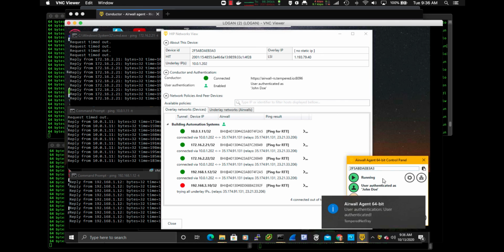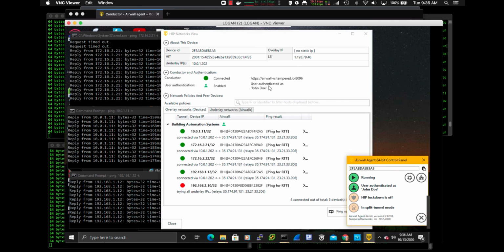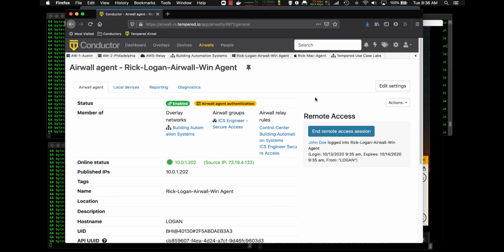We show it here in the control panel. We also show it here in the HIP networks view. And you can see that my traffic started immediately as well with these pings. If we go back to the conductor, we now show this agent with a remote access session, and it does show the expiration time. Note the default was 24 hours there, but you can adjust that to whatever you need in your environment.